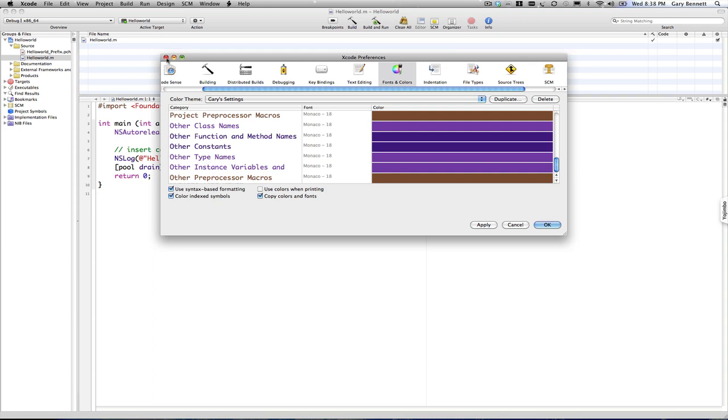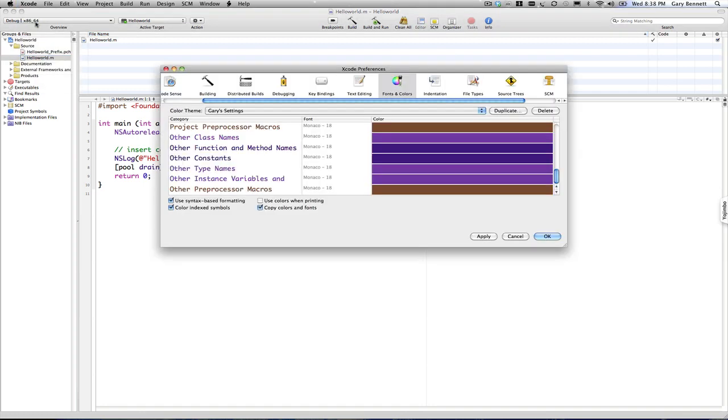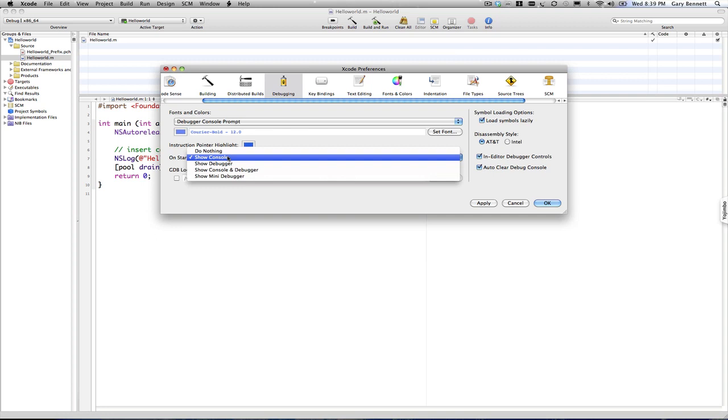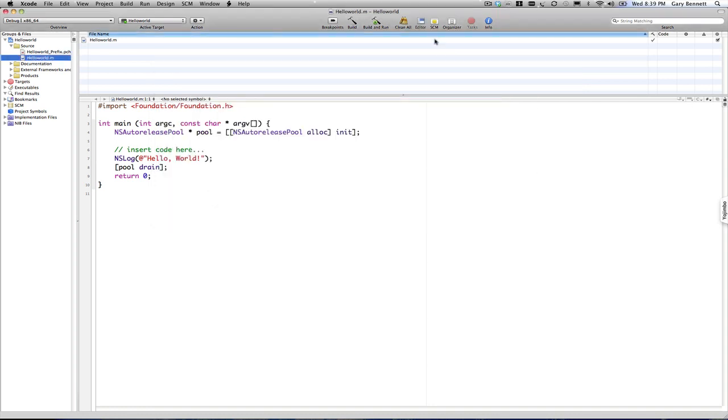Another setting that I like to have is so that when I run the application, the console or the shell comes up automatically so I can see what output my application has produced. To turn that on by default, go to Xcode Preferences, and I think it's under debugging, and say Show Console on Start. It's not there by default. So let's go ahead and apply that, hit OK. And let's make sure we have it set for debug, so our application has all the debugging symbols built into it and we can set breakpoints and look at variables, etc. The name of the application is going to be Hello World. Let's do a build and run.